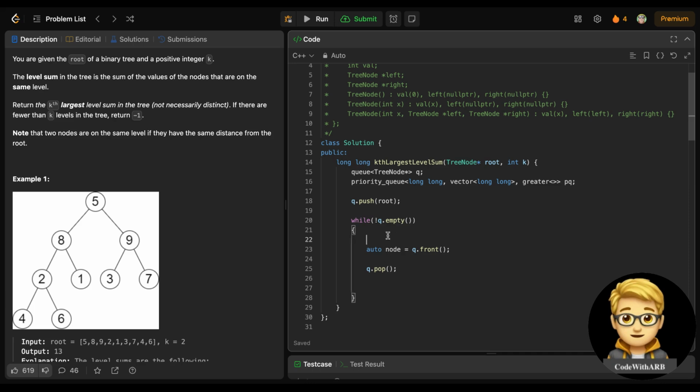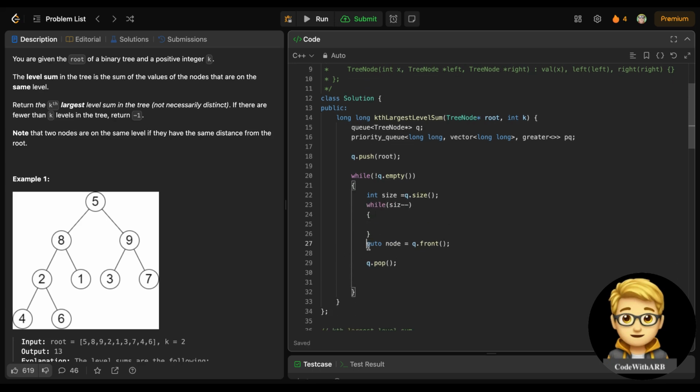So we need to find at each level what the size of this queue data structure is, and we will iterate accordingly, right? Now what we do, we will take this size as node, and we will insert its left child and right child the same way into my queue data structure. What I'm doing is iterating at each level.